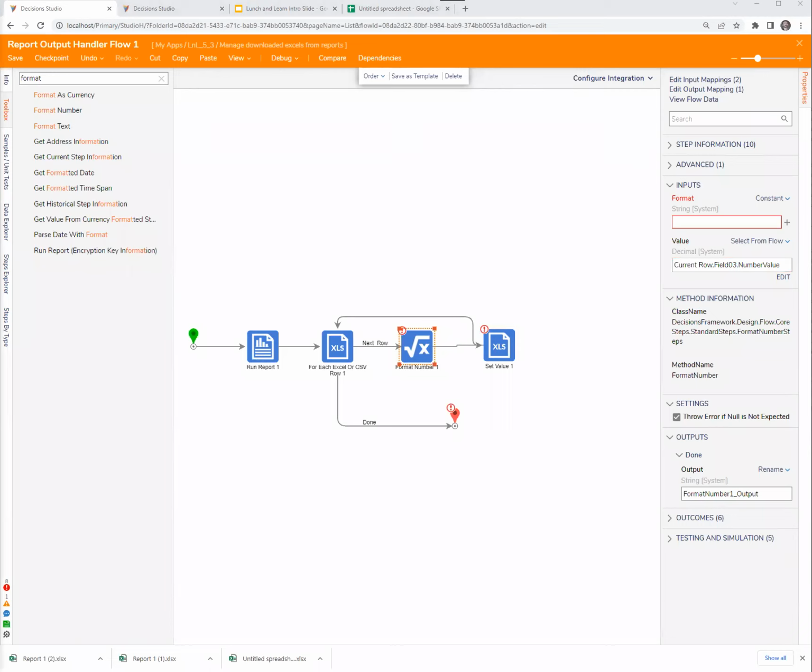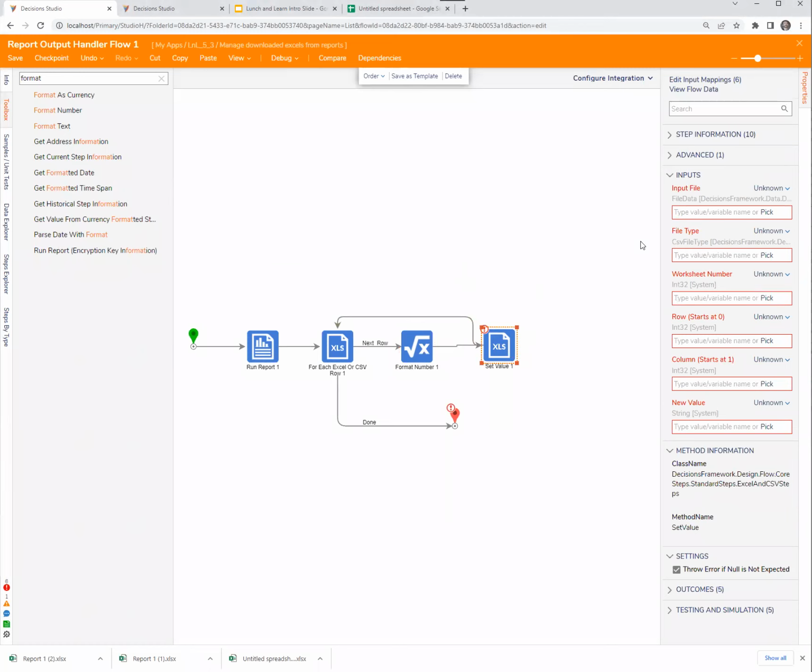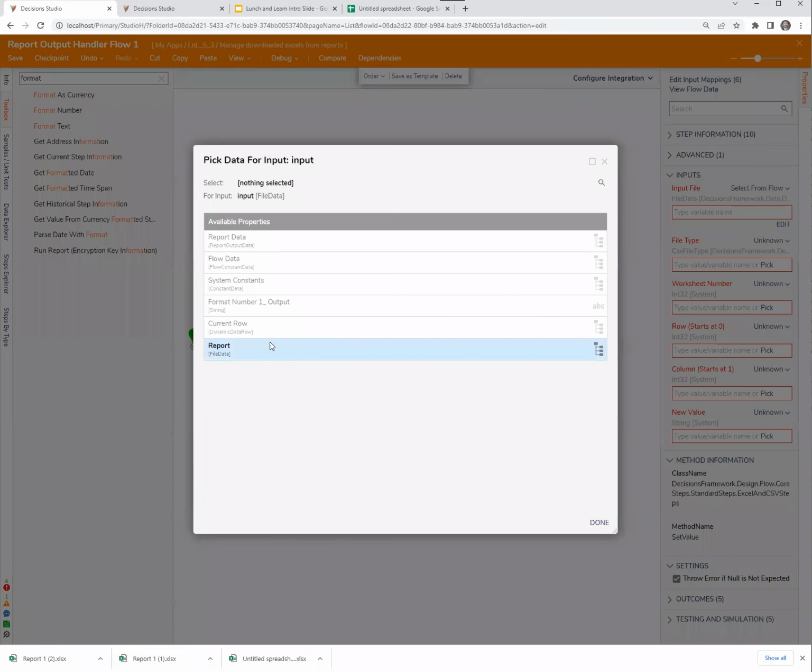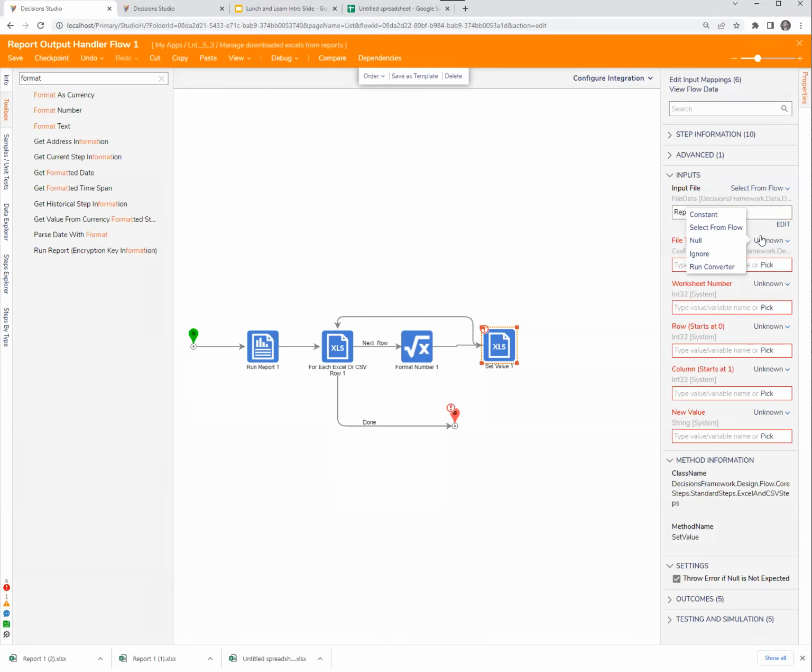Sorry, I'm on my other screen looking here. F0, I'm going to do one of these. F0, I think, says no separator. And then set value, we would pass in our current file, which is report. File type would be constant auto select. Worksheet number, we would specify.